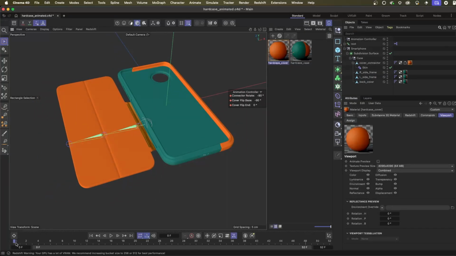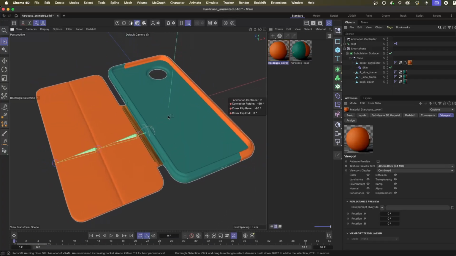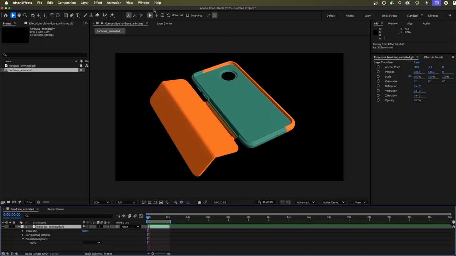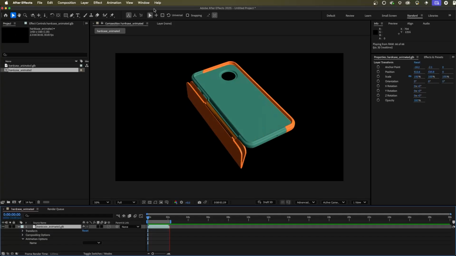The phone case here is animated. If I just scrub the timeline, again, you can see we have the animation, materials are applied. Great. Now we just need to export to a GLB for use in After Effects. And here you can see the hard case 3D model loaded into After Effects with the animation playing back. All the materials are applied.